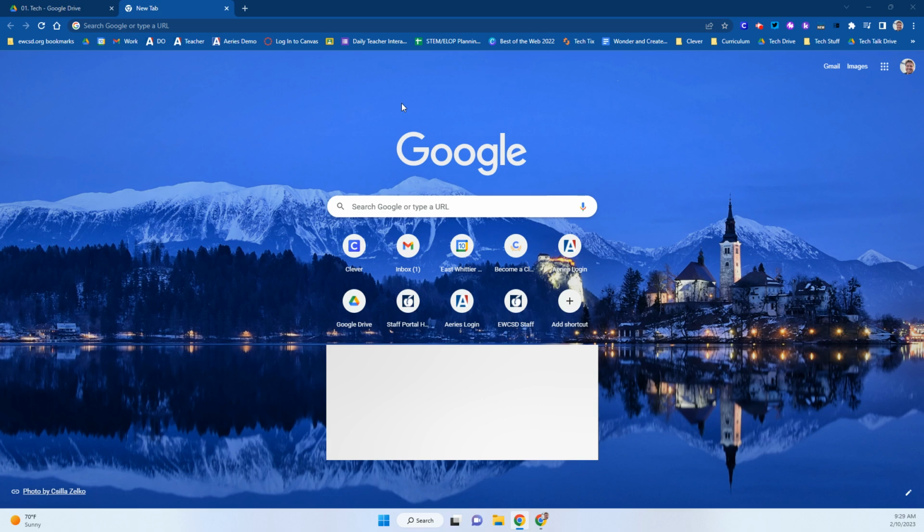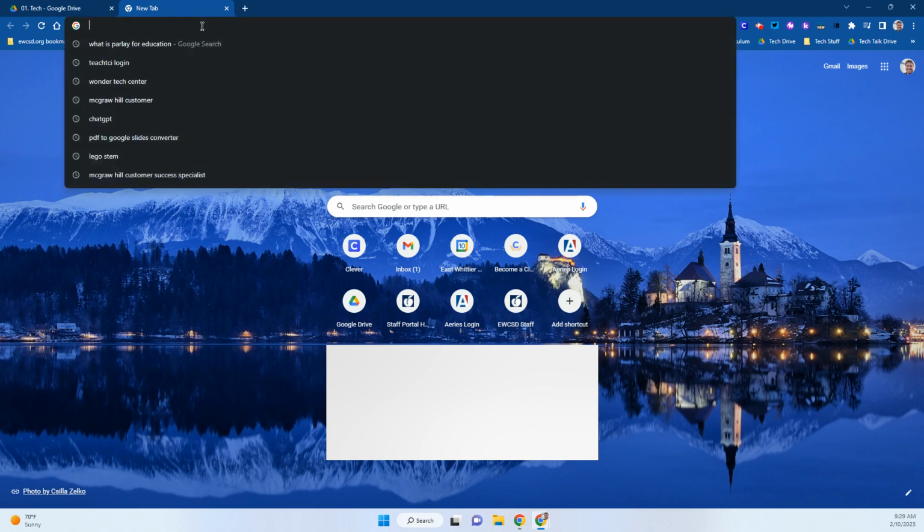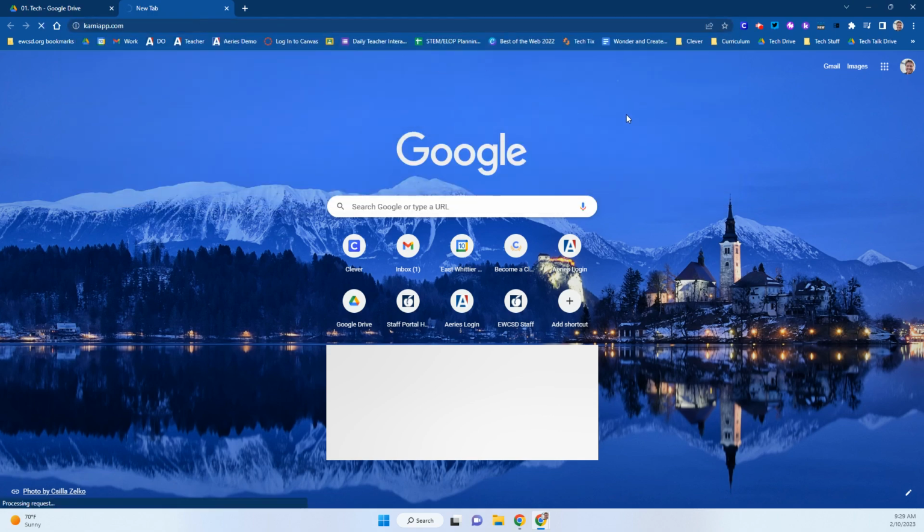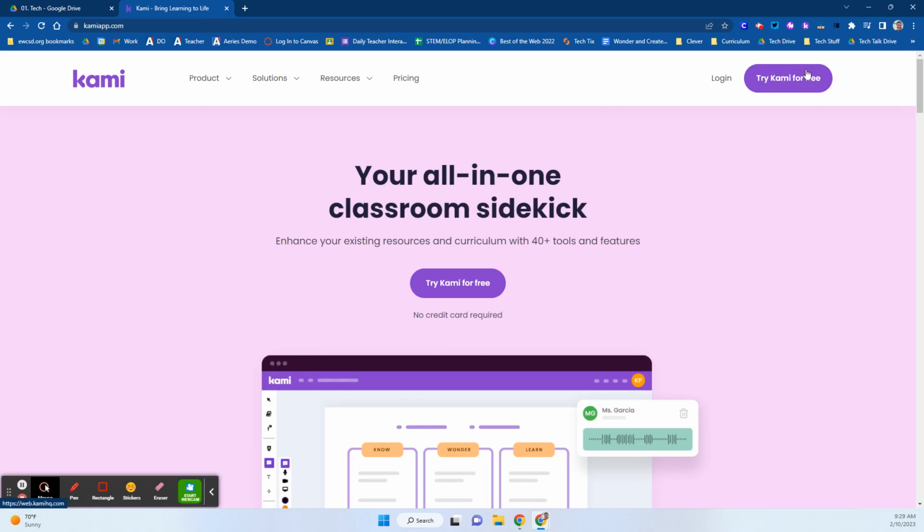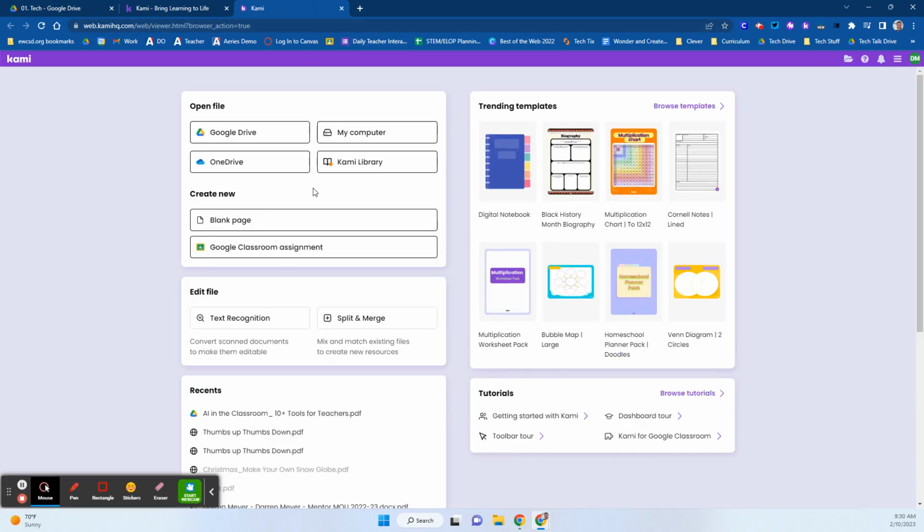So there are two ways to get into Kami. The first way is a very easy way. You're just going to write in kamiapp.com, and that's going to take you right here to the Kami login page, and you can just log in with Google. But my favorite way to do this is actually to use my extension. So when I just click on the Kami extension here, it opens a new page for me. And since I was already logged in at one time, it logged me right quickly into the Kami app.